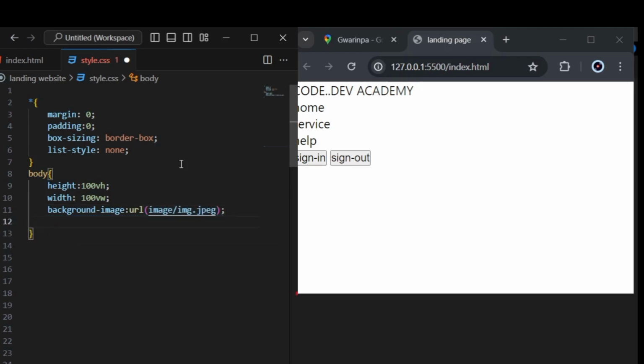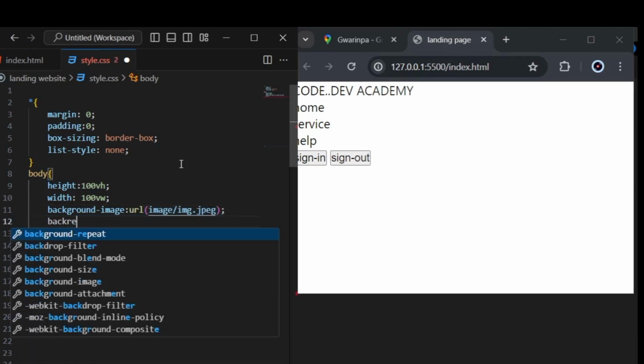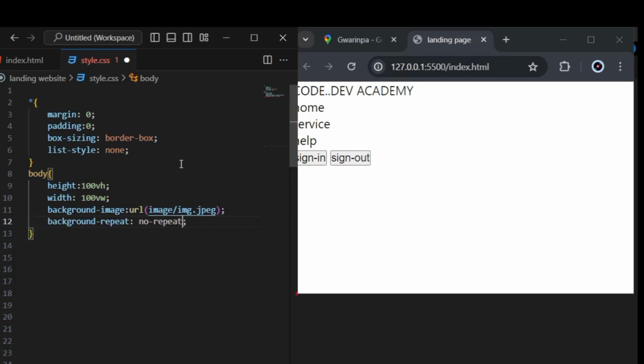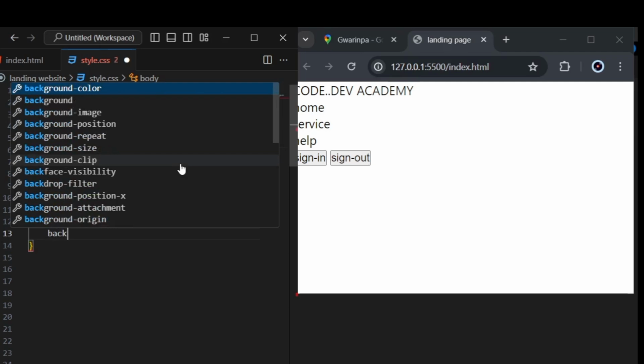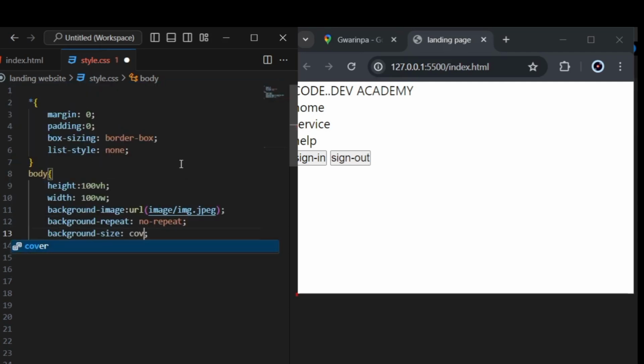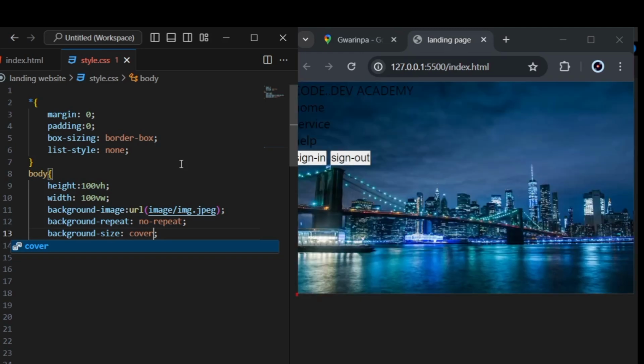As usual, it's going to be background repeat of no repeat. After that, I'm going to make background size to be cover. Background size, I want it to cover everything. So when I save here, this is actually what I'm having right now.